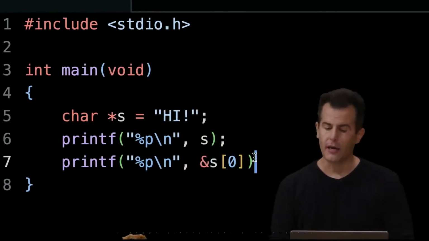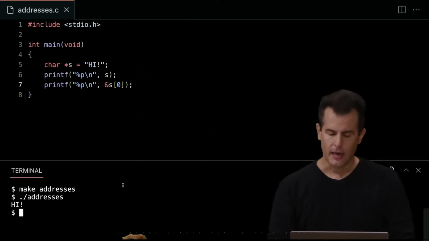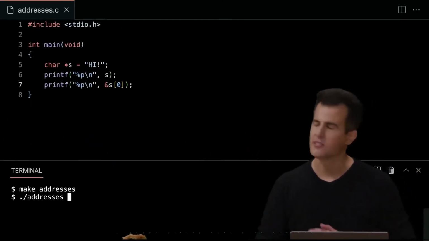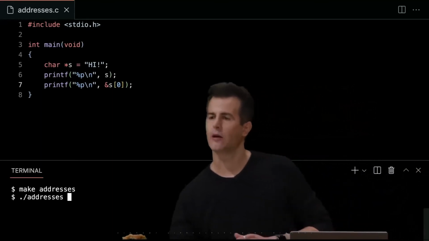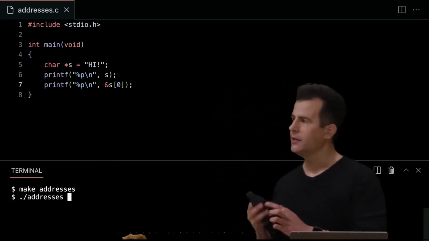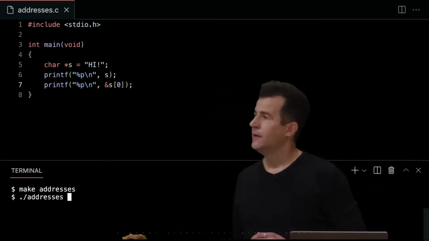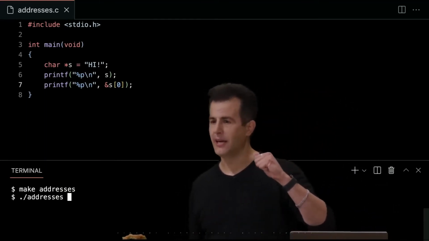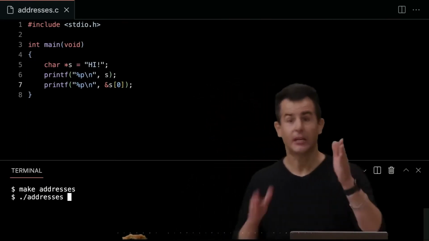So when I end this thought and clear my terminal window and run make addresses, it still compiles. When I run addresses in just a moment, any guesses as to what I will see line by line? This will print out two things. And you don't have to remember what the actual number was. But at a high level, what will be printed now? The same thing twice. Why?